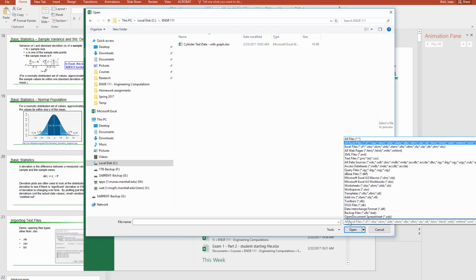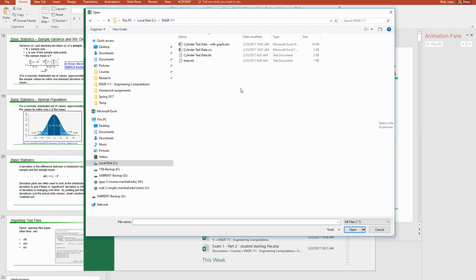Right now it says only show the Excel file types. If I click on that, it's going to bring up a list of different types of files that it can open. I could tell it to show me .txt text files, but it's just easier to say all files. Show me everything that's in that folder. And so now we see the cylinder test data.